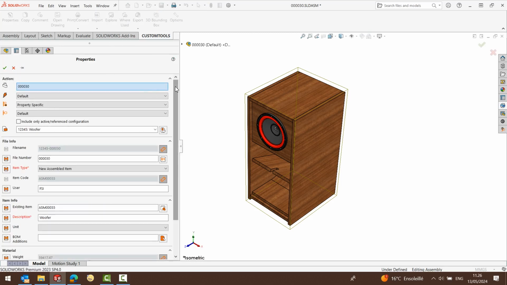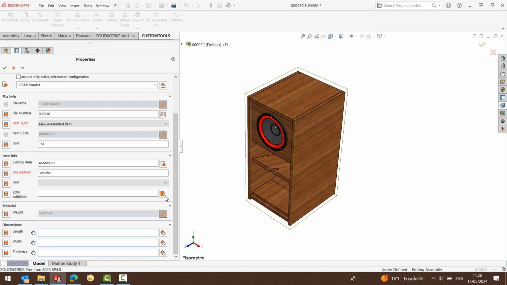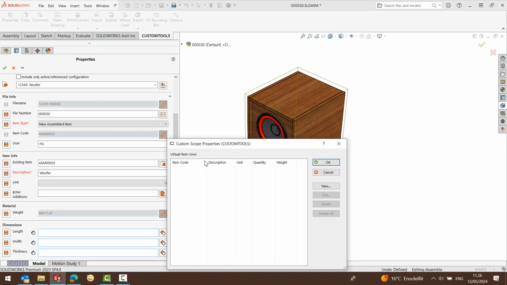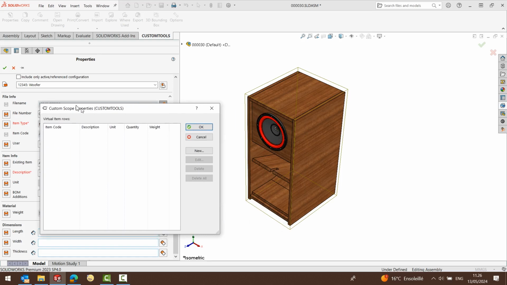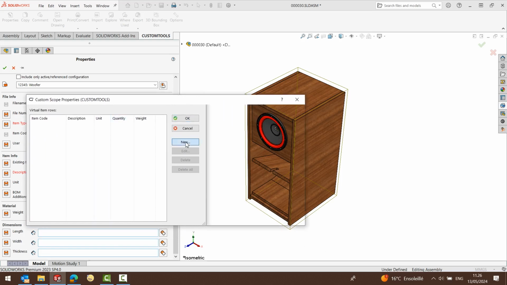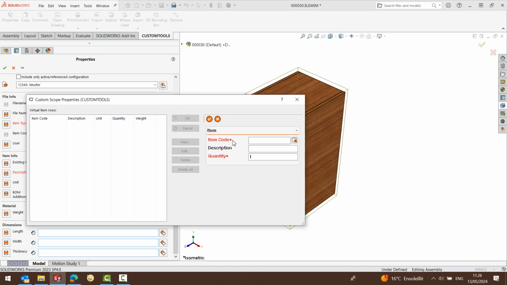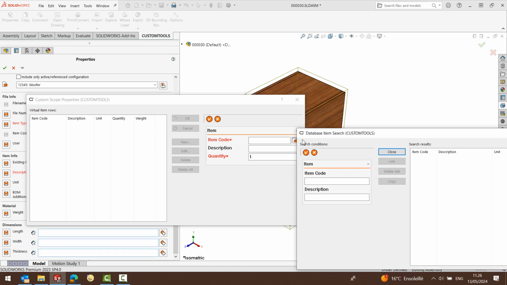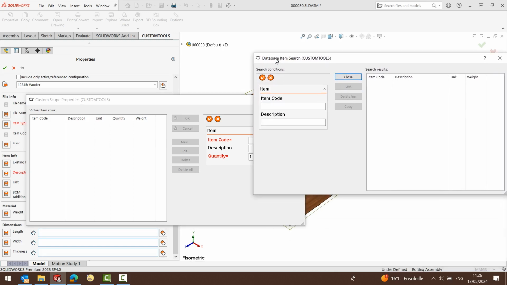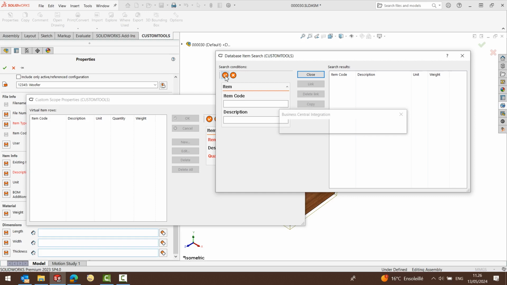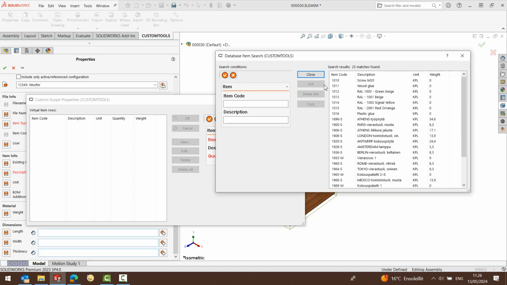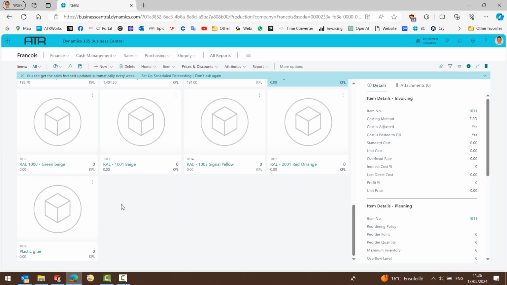From the Custom Property pane, I have a property called BOM Addition, and this will open the Custom Scope. The Custom Scope, as you can see, is a table. I can add as many lines as I want, and I can also run a search into some external database. For instance, here I'm connected to my ERP system. In my ERP system, I may have items that are designed in SolidWorks and also items that only exist in my ERP system.